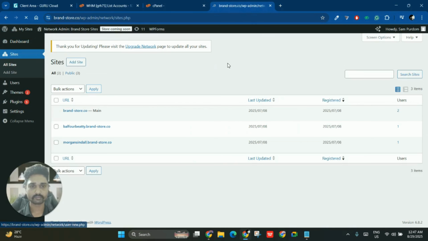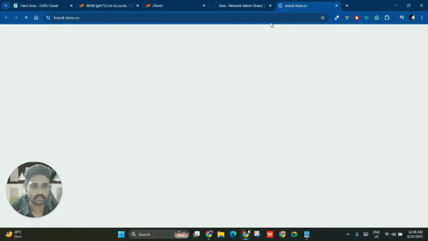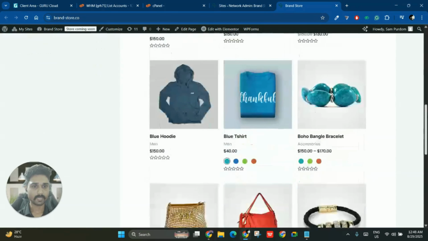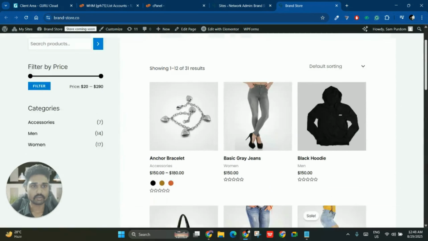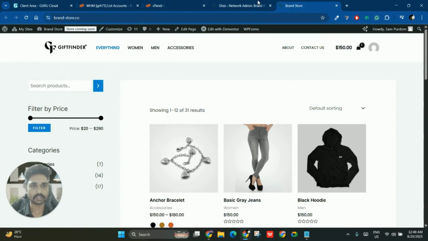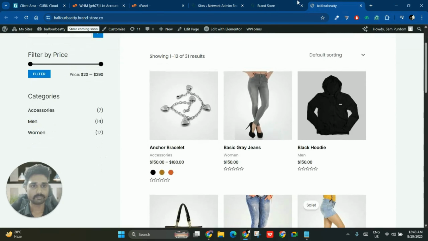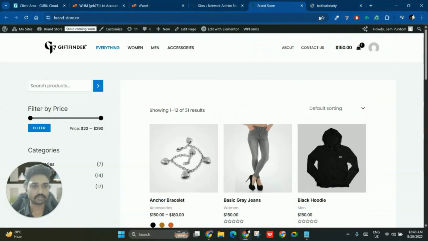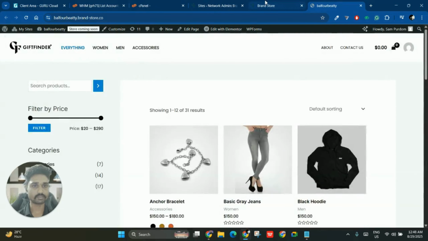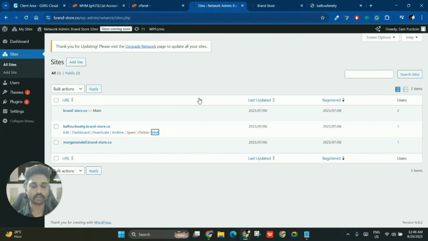Clicking the sites, I can see there are already three sites: one main site, two are subdomain sites. Let me see the main site. This is the main site, just a regular basic site. Nothing much. The subsites are also the same. As you can see, this is the Belfort Beauty. They're also the same. Maybe even the products are the same, but they have the option to change the products.